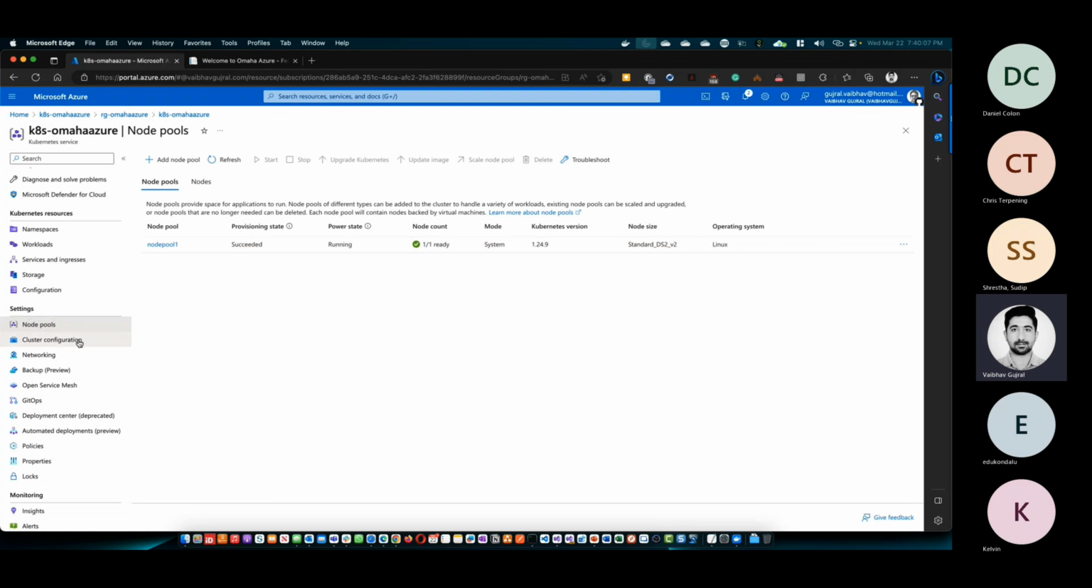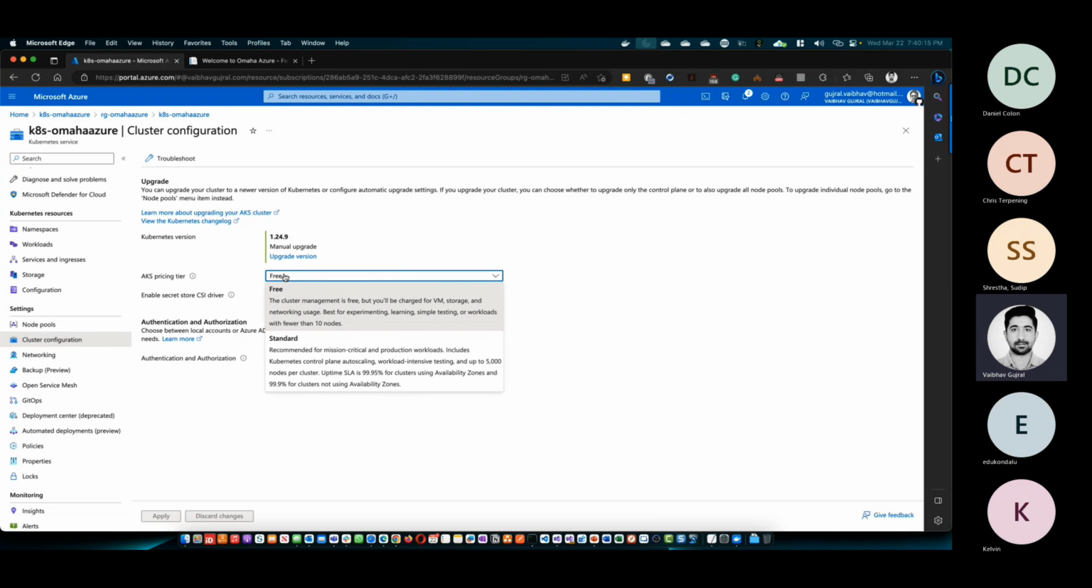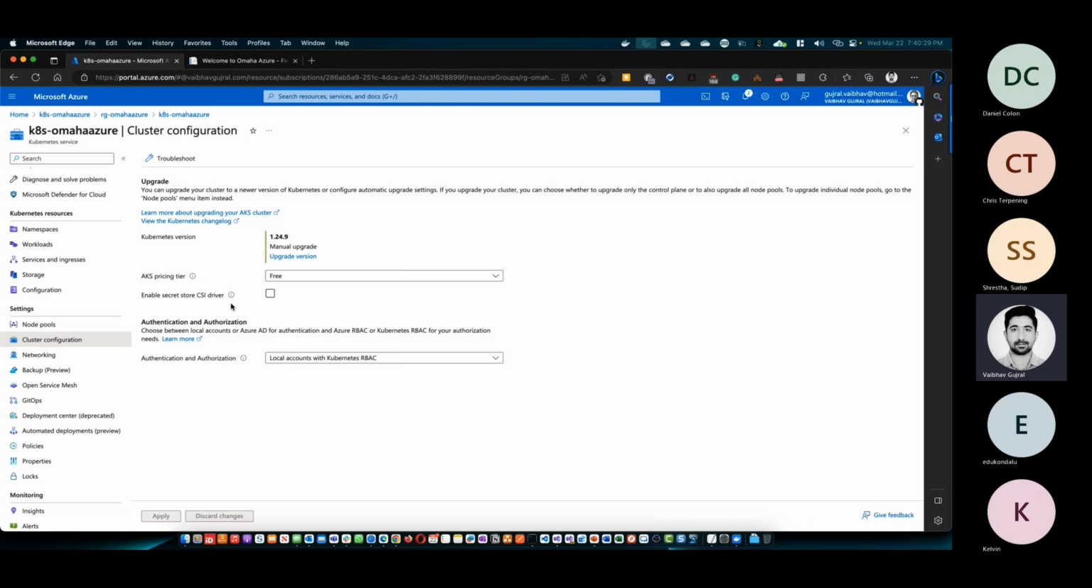Cluster configuration, I did touch upon the version upgrade, but there are two different pricing tiers. Earlier, it used to be standard, which comes with an SLA, but now Microsoft has released a free tier, which doesn't come with an SLA. It does support most of the features, but there is no SLA, so it's not recommended for production workloads. If you would like to integrate your Key Vault with AKS, you have to go ahead and enable the secret store CSI driver. It utilizes this driver to enable the integration with Key Vault.